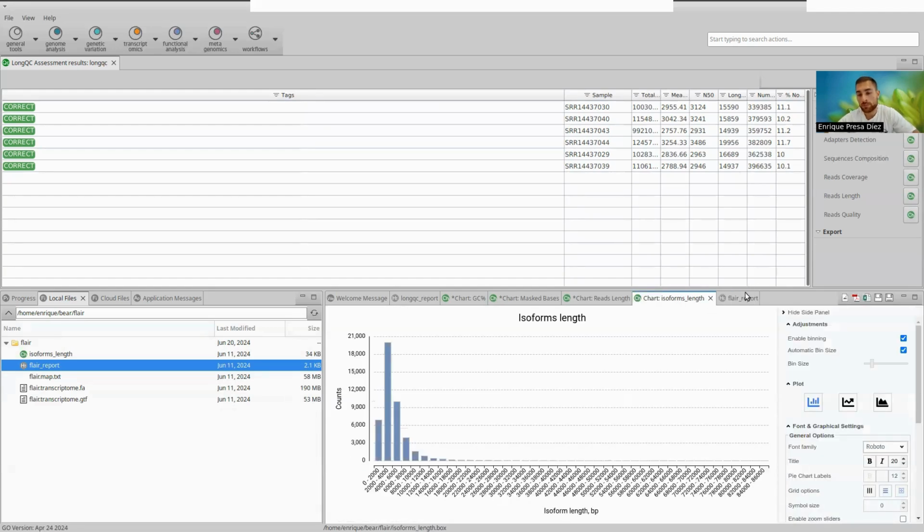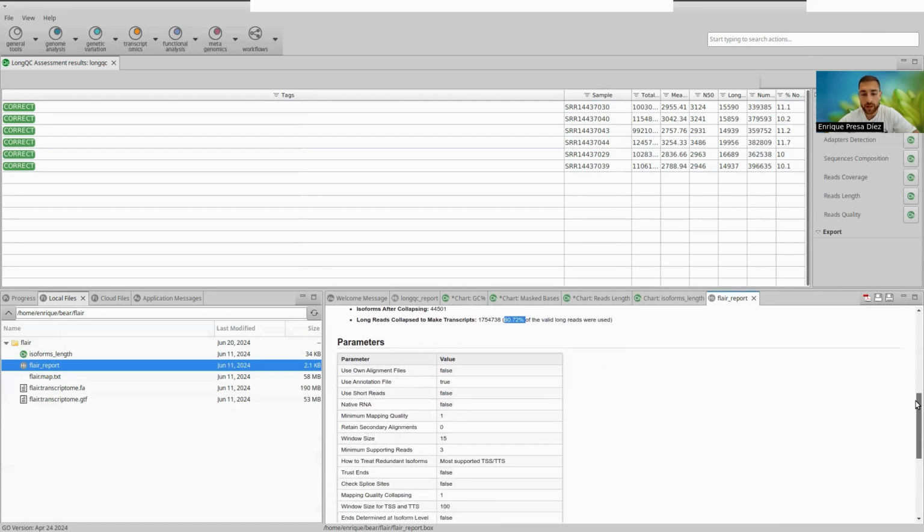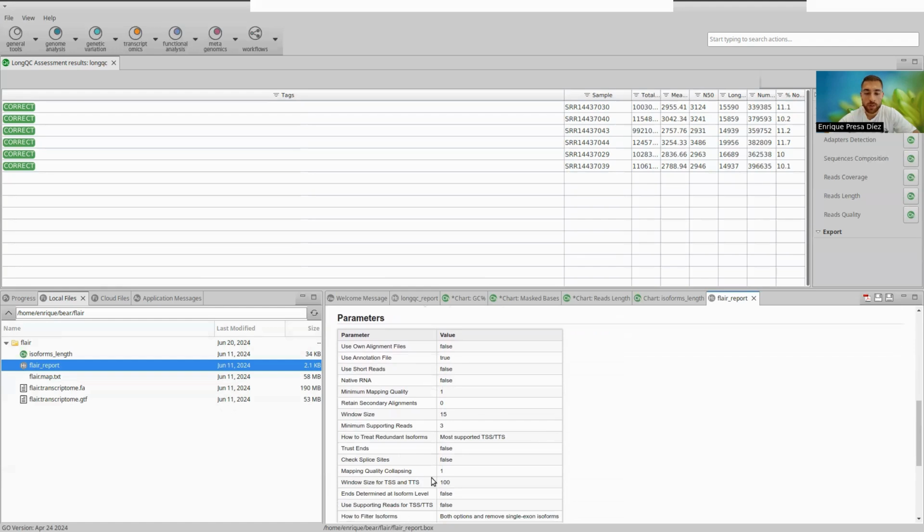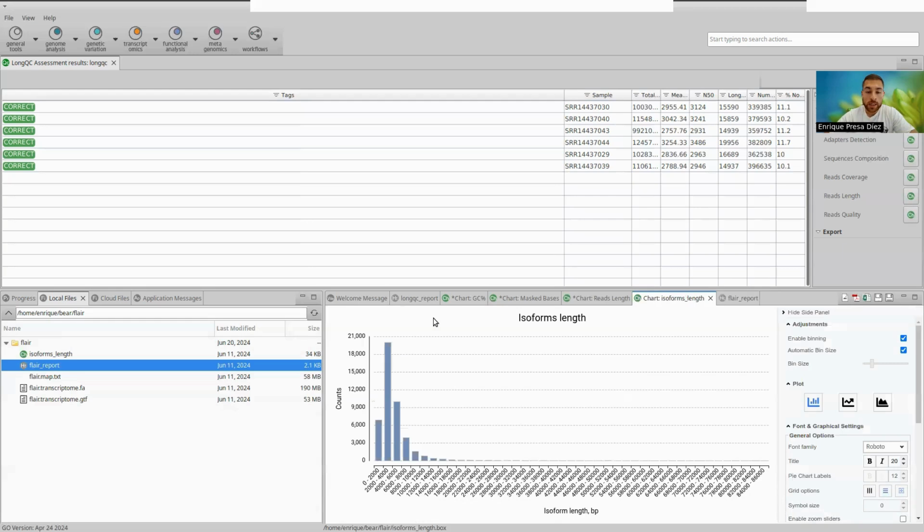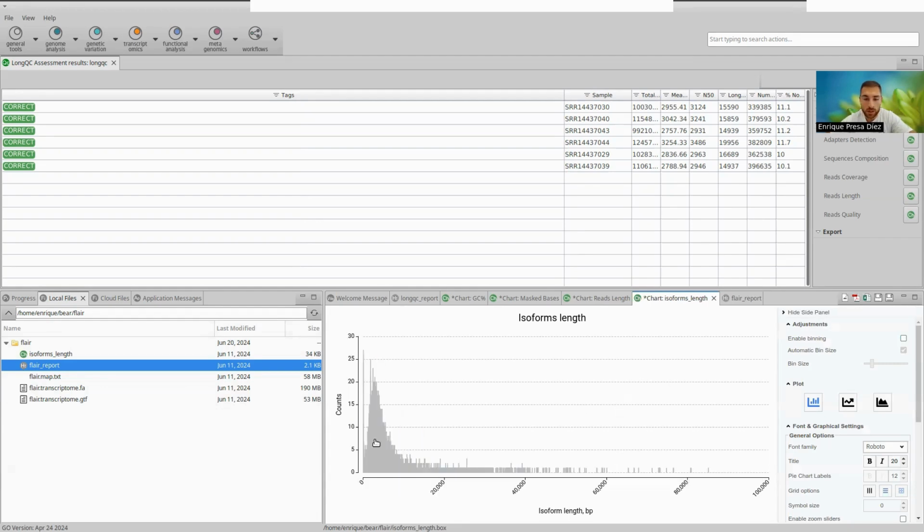And yeah, also you can see here the parameters that we have used, maybe just to keep reproducibility and just in case you want to repeat the analysis with other parameters. And yeah, this is the isoforms length chart distribution. As you can see here, the x-axis is a bit strange, but it's because of the long transcript that we saw. You can deselect this option and yeah, you can see it better now.